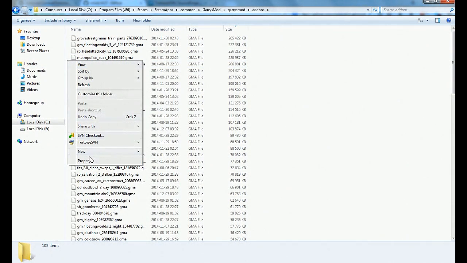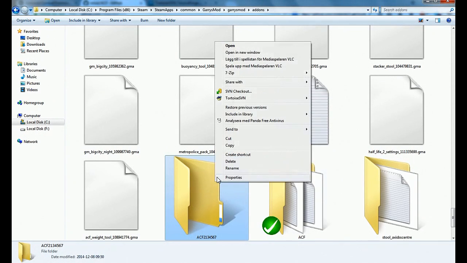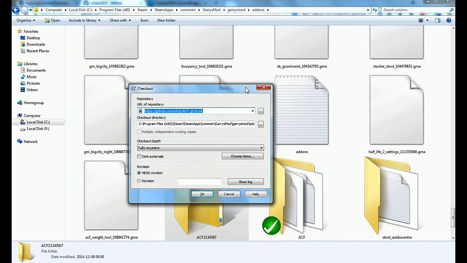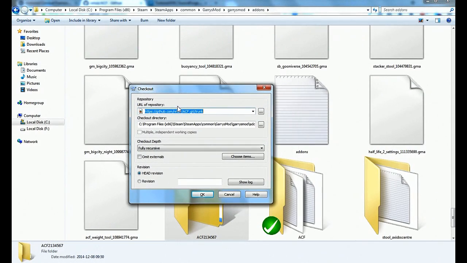So we need to create a new folder. Name the folder ACF. I will not create one, because I already have ACF installed. Then you right click the folder and press SVN Checkout. After that you need to paste in a link. It is this link. So here we have our SVN checkout, and we will paste that in. It's already correct. Then don't check anything, let it be, and just press OK.